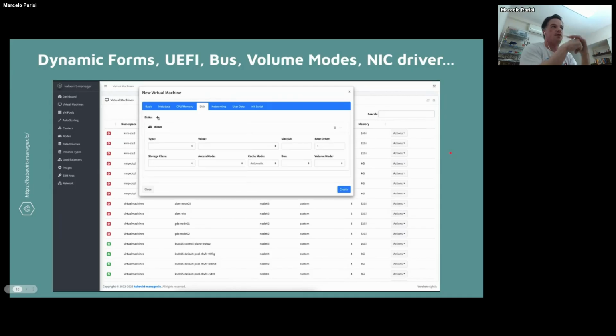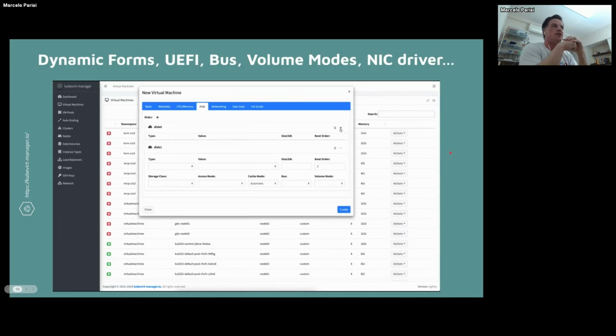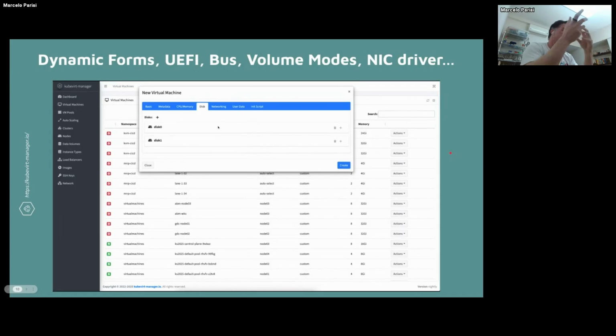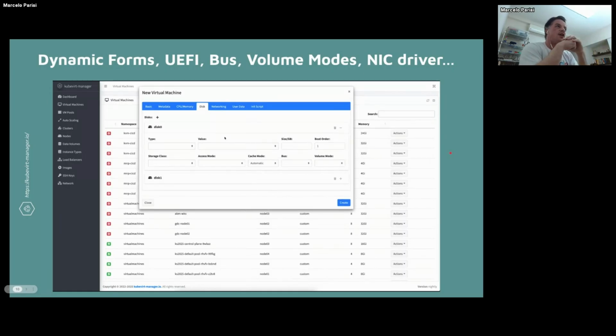And for the disks, I've also added some dynamic forms. So now you're able to add disks on the fly. I've also added support for a boot order. I still need to work a little bit on this to edit it after the VM is created. I've added the bus option, so now you're able to select the bus and the volume mode as well.